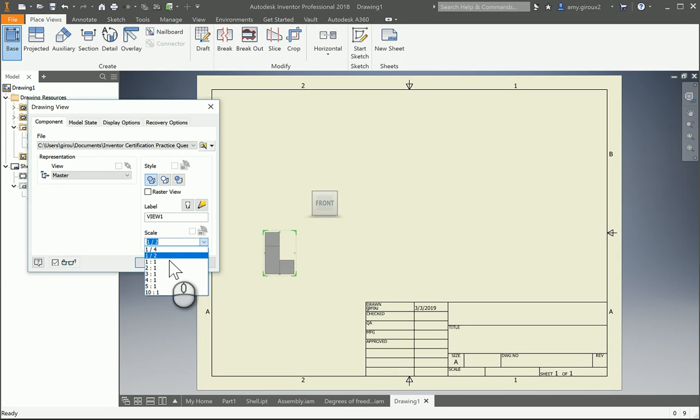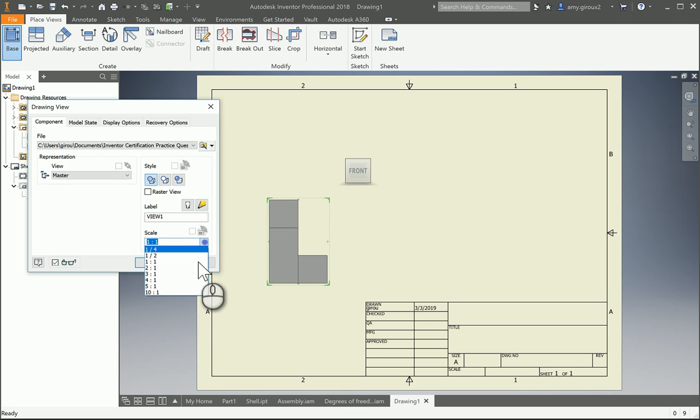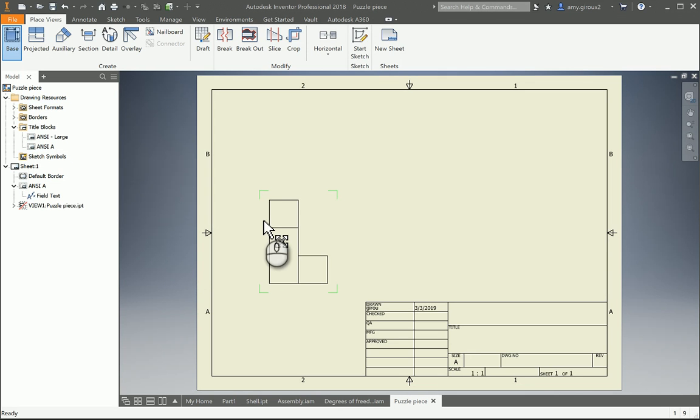We can change our scale to whatever scale you'd like to fit the page. So let's say we wanted 1:1. If you change it, you can change depending on your page sizes to many different scales. Once we have our front view, we can hit OK.